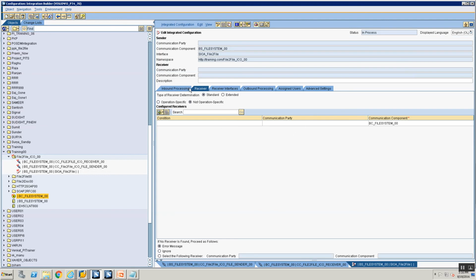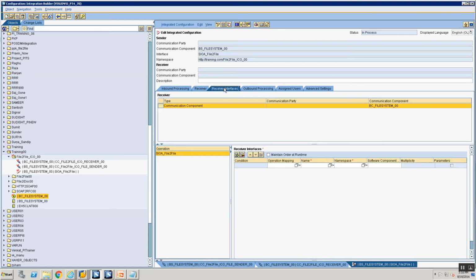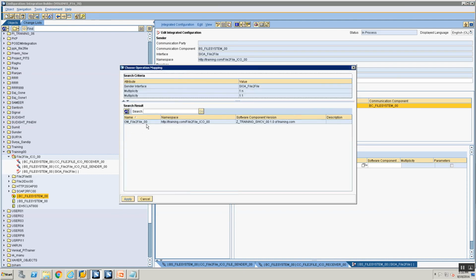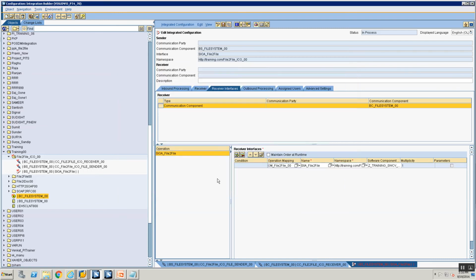Now I'm going back to my integrated configuration. In the receivers tab, I told who the receiver of my message is. Now let's go to the next tab, receiver interfaces. It's asking you for the mapping details here. Use the selection help and select your operation mapping. This is equivalent to the interface determination. Previously, in your interface determination object, you would have provided the mapping. Now you did not create a new object; you just go to the receiver interfaces tab and give the operation mapping here.